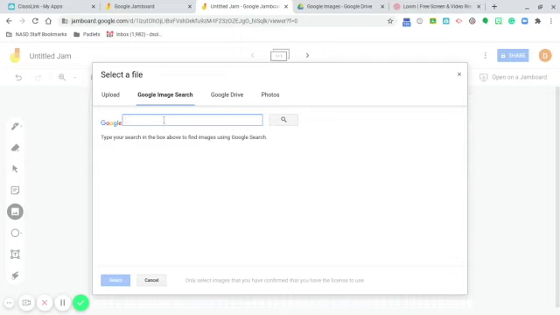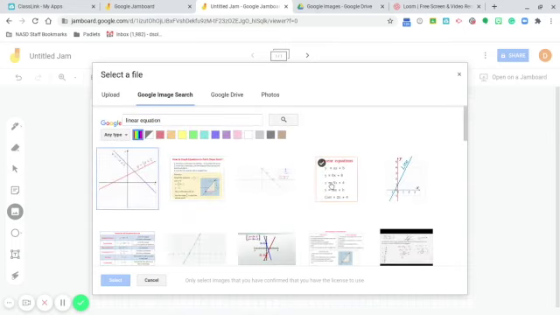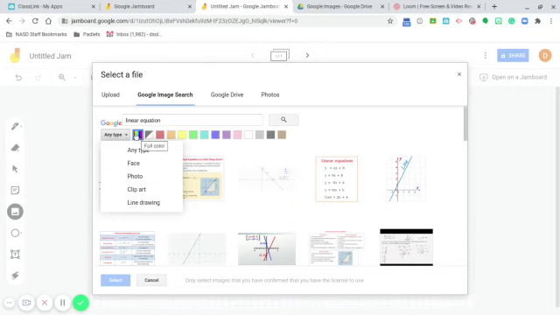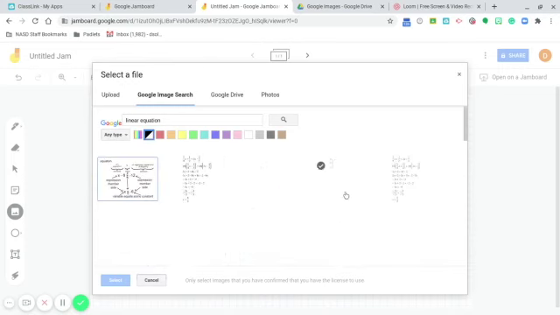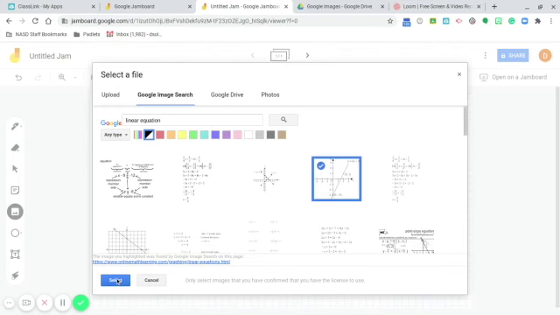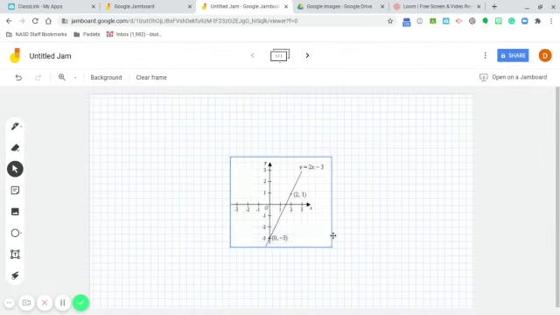So say I wanted a linear equation. I type it in, I do a search. You can see there's a lot of linear equations. Underneath, there's a drop-down menu by type, so you can choose if you want it just to be a line drawing. You can also choose by color. So say I want it just to be a black and white linear equation. I pick this one, and I click select, and it's on my screen.